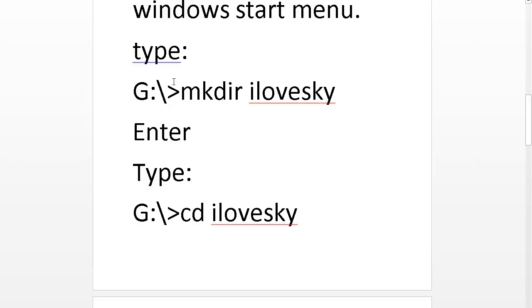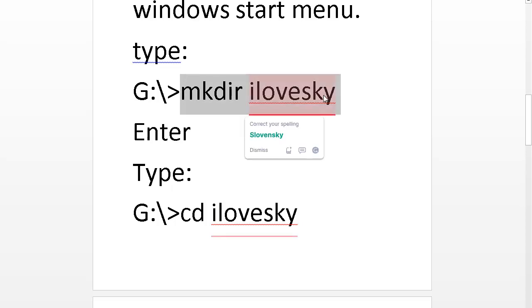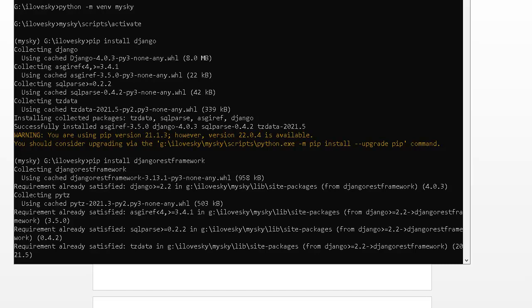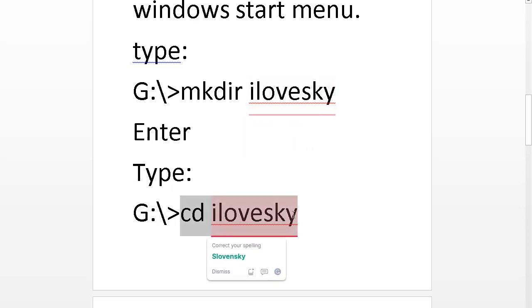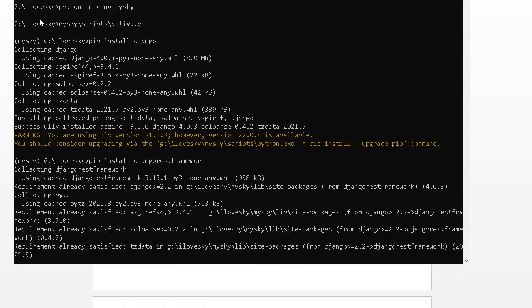Then make a directory. Just copy this command and the folder name, I love sky. If you paste here mkdir I love sky and hit enter, you'll see a directory will be created. Then copy this command, cd, and paste it, and it will use this directory. You will see something like that.